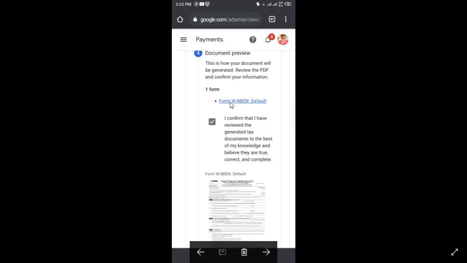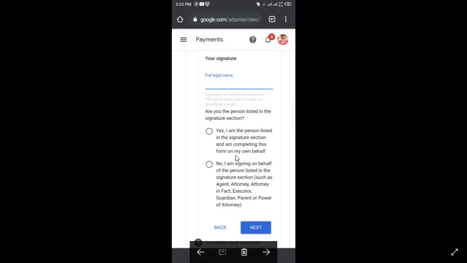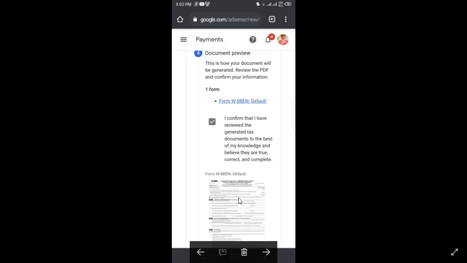On the next screen you'll be shown the document preview. This is how your document will be generated. Review the PDF and confirm your information. So what you do here is click on this PDF, check that everything has been entered successfully, and then you check here, I confirm that I have reviewed the generated tax document and to the best of my knowledge and belief they are true, correct and complete.